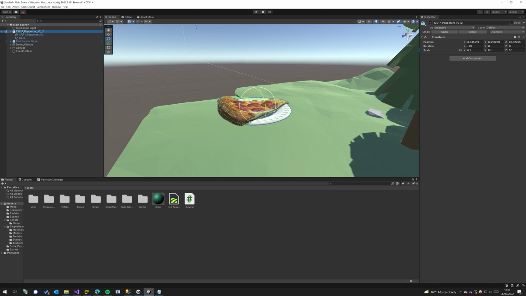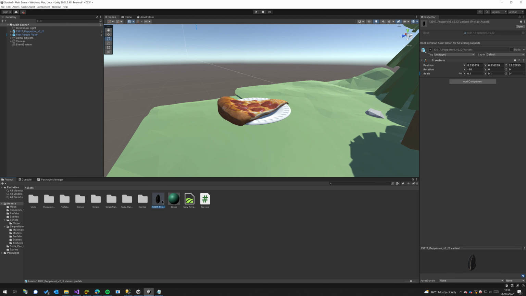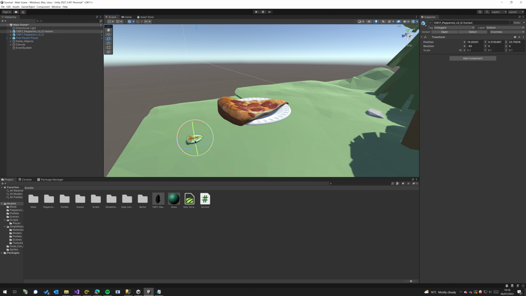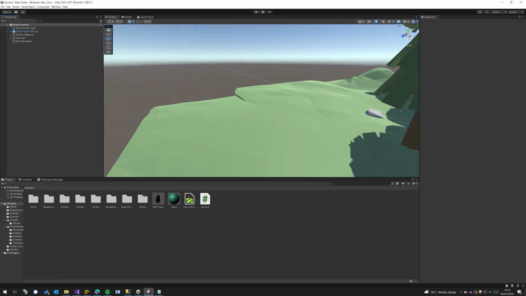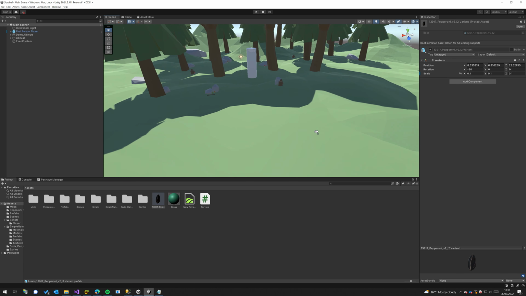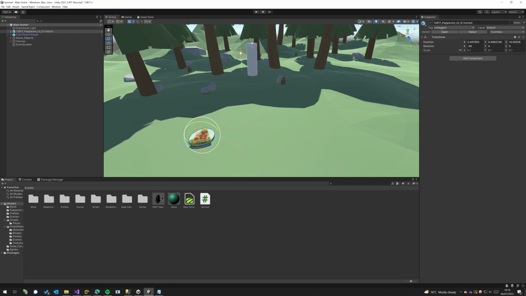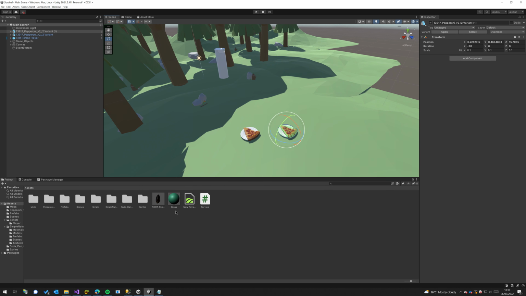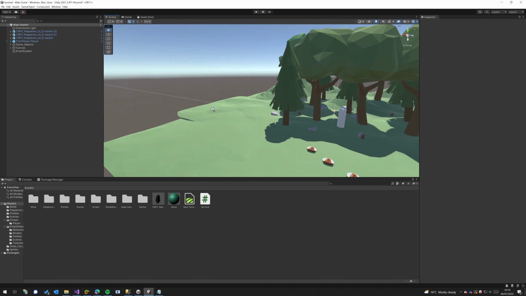And then I'm just going to drag the parent of this pepperoni pizza down here, and we'd have to create a new prefab variant. So now if we drag in another one of these, it has the information that we have on it, so we don't have to do that every time we want to add in more food. So just to start, we'll just add in a couple of slices of pizza here. Tasty. And that's that for the pizza.